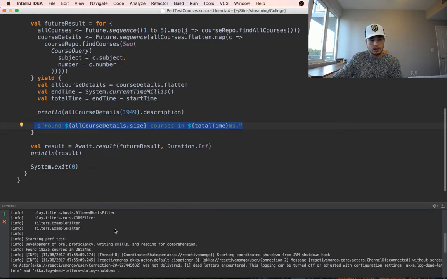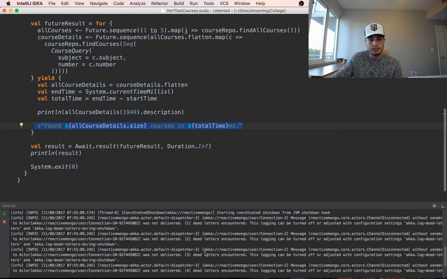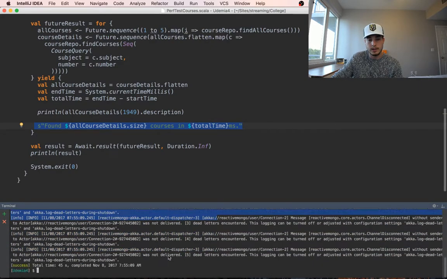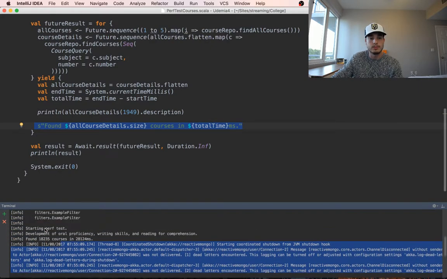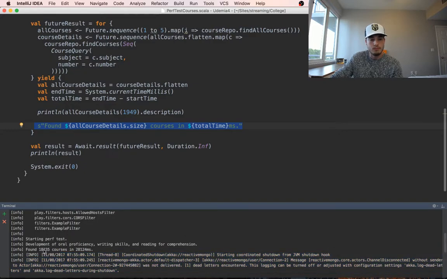Right, so let's go look and see the results. I have to scroll up because we see some things happening here. It had to close out. This system exit produces some log output. But if we check before that debugging output, we can see that we found 18,235 courses, which is 5 times the number of courses we have in our application, in 28 seconds.